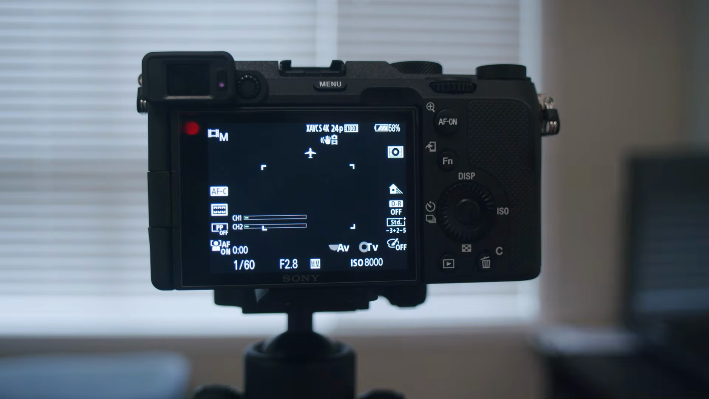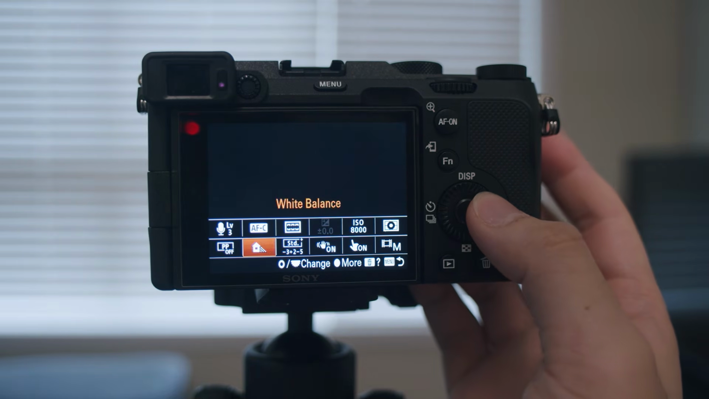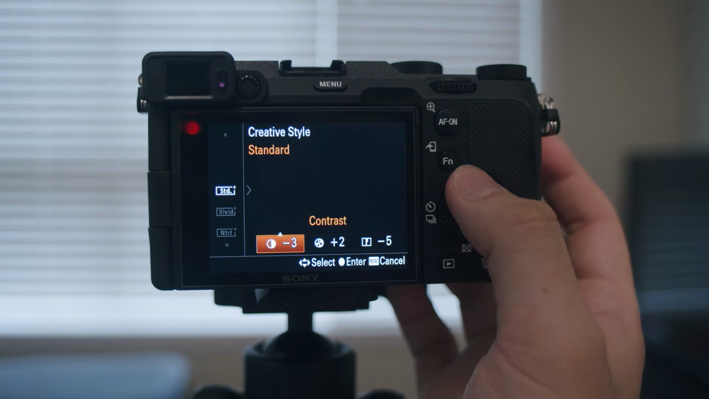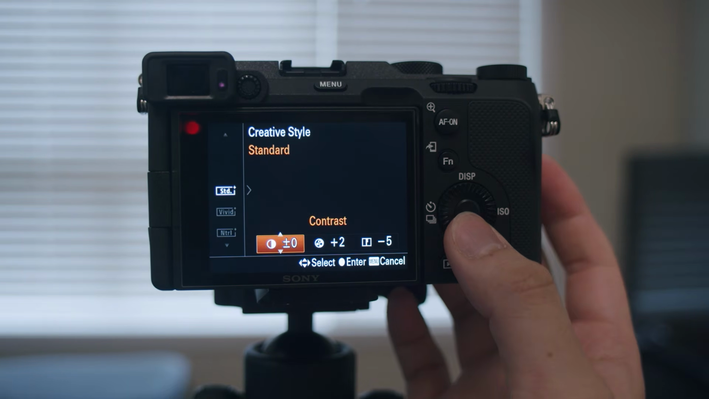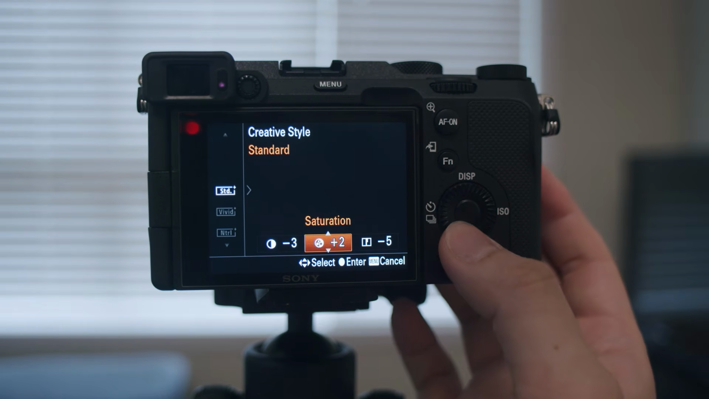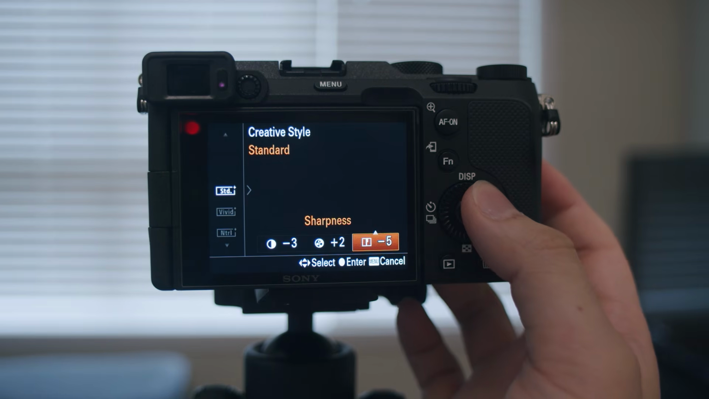If you're like me and you want something a little bit more subdued, then let's customize this image just a bit. So to begin, we're going to press the FN or function button on the back of the camera, navigate down to creative style. When we select it, we see standard pop up, so click right and you'll see that contrast is highlighted. We're going to drop that to -3, which is the lowest it will go. Next, we're going to go to saturation and bump that up by 2. Finally, sharpness, bump that down to -5.